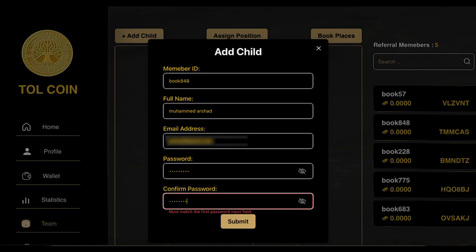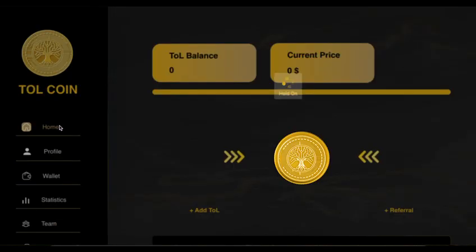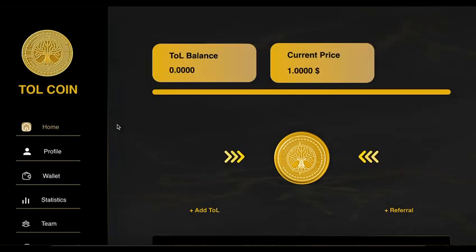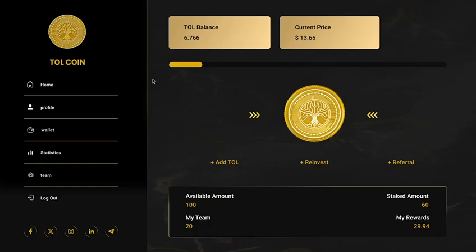You can also add a child under your tree. Just add their name, add their email, and create a password, and choose a position on your tree. You can then go back to the home page. This is where you click the coin to get your daily rewards. You can see the staked amount that you have entered at the beginning, along with your team total. Click the coin to get your first daily reward.